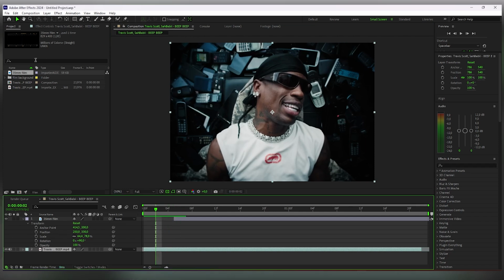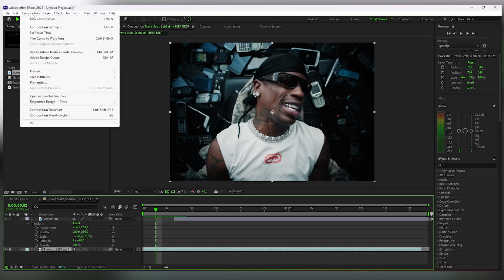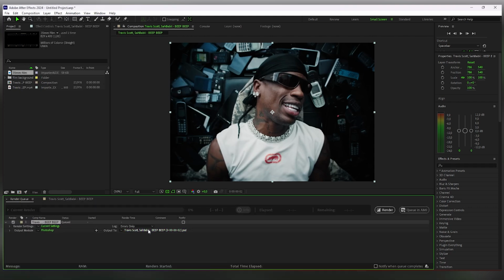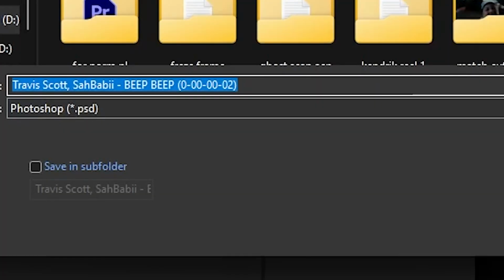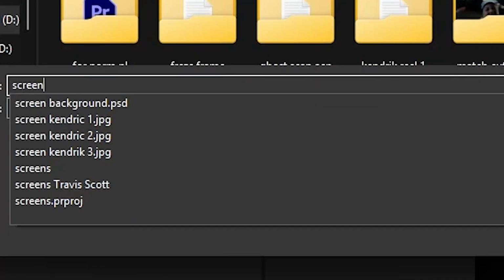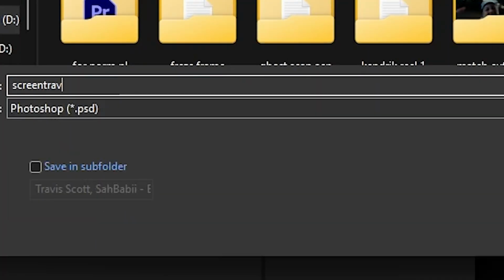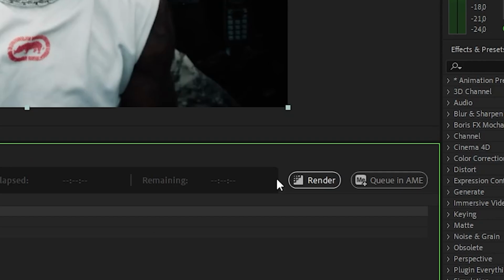To do this, go to the Composition tab, click Save Frame as File, give your file a name and make sure to save it as a PSD Photoshop file and then click Render. It doesn't have to be a screenshot, any photo that matches the style of your video will work for us.